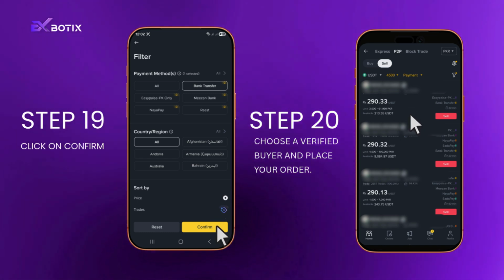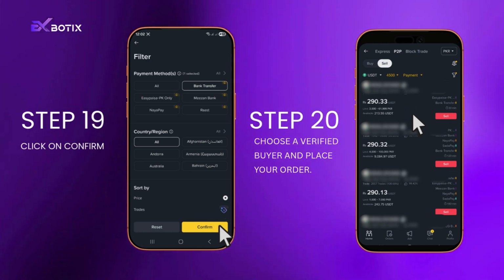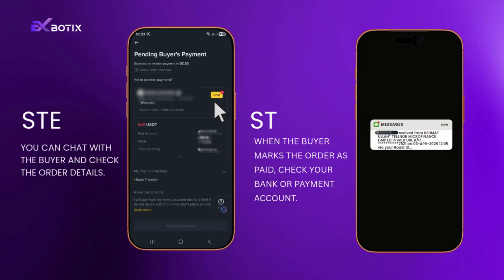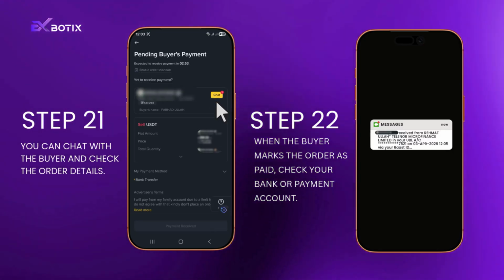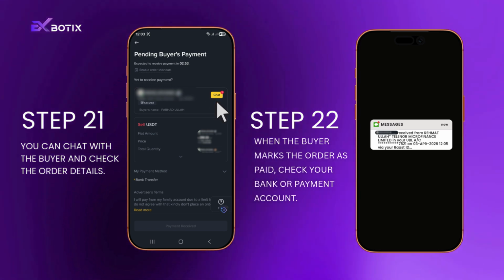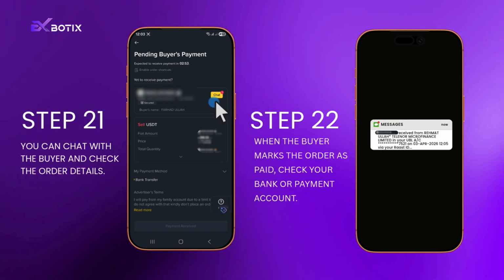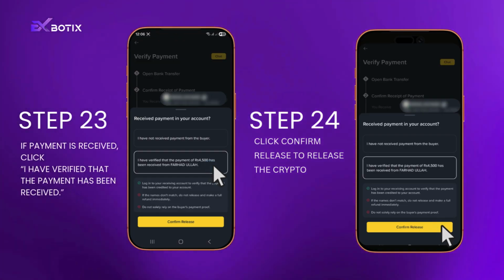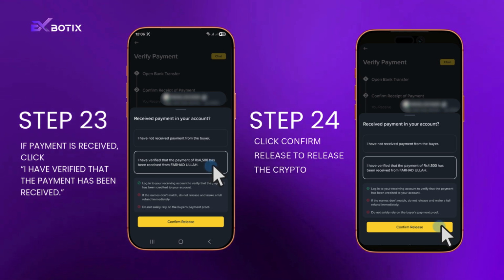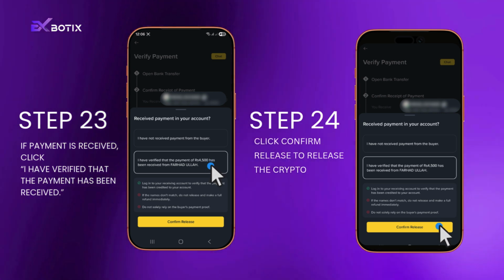Step 20. Choose a verified buyer and place your order. Step 21. You can chat with the buyer and check the order details. Step 22. When the buyer marks the order as paid, check your bank or payment account. Step 23. If payment is received, click I have verified that the payment has been received.